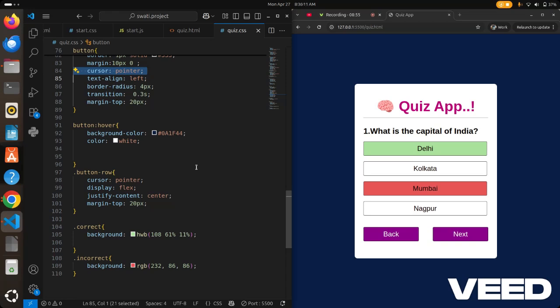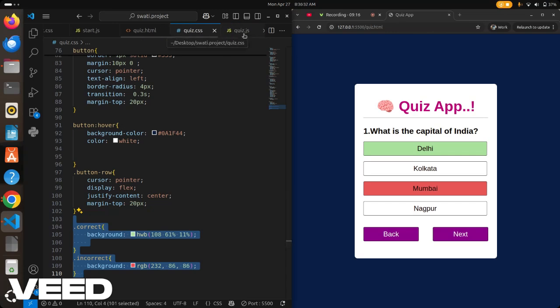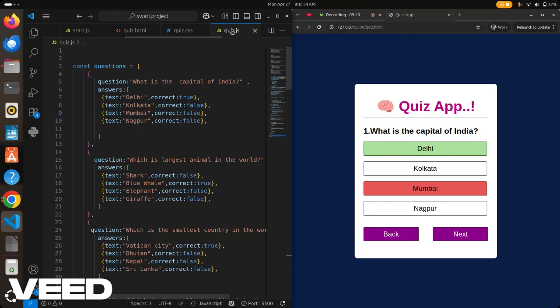You can see that if our answer is correct, it shows in a green color, and if it is wrong, it shows red. Why? Because in CSS I give the correct and incorrect classes. If it is correct, it will show the background color in green. If it is incorrect, it will show red. Let's move on to our JS logic. This is all the CSS I apply for the styling.